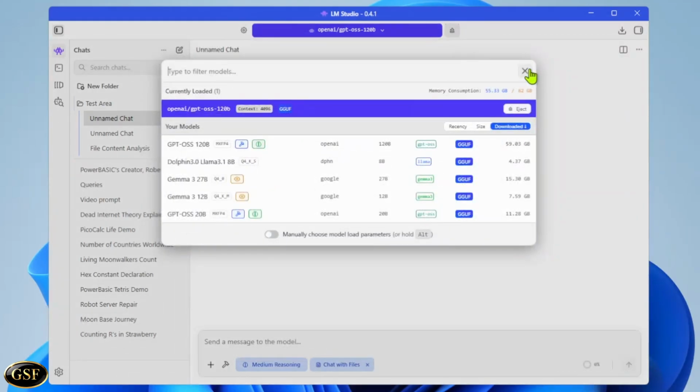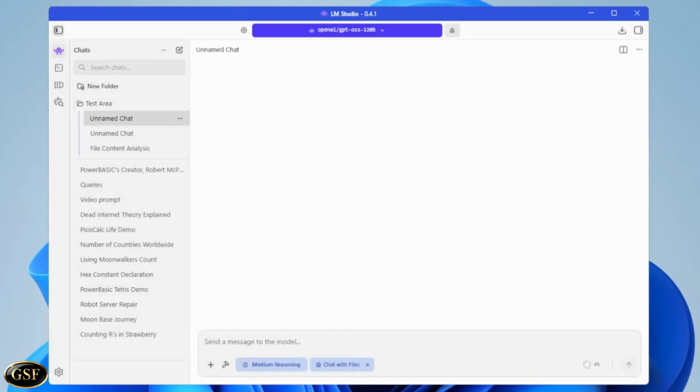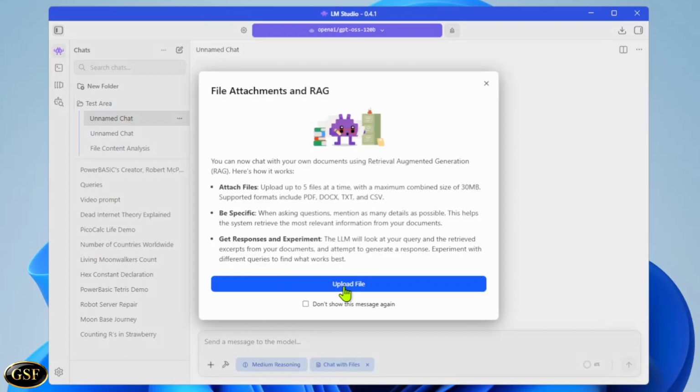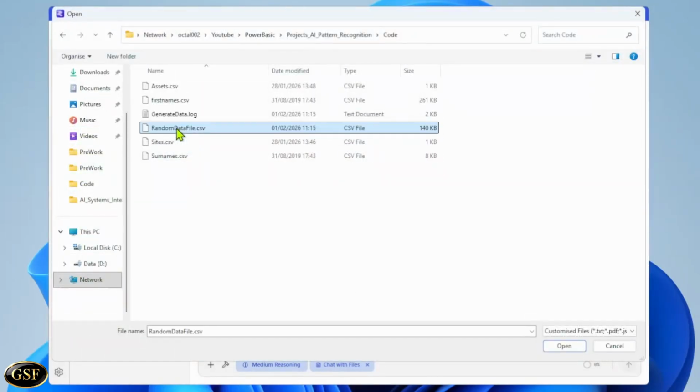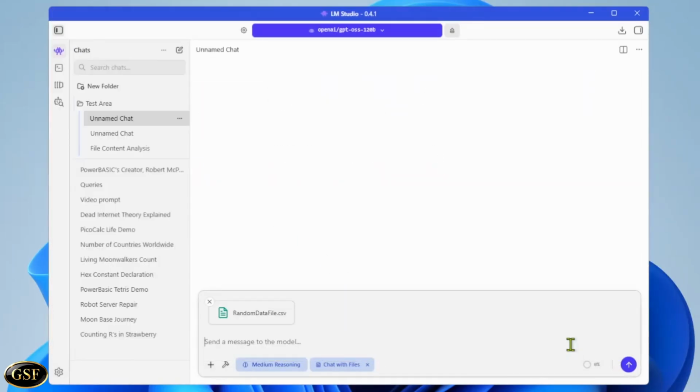Right, our model has now loaded, so we're going to put a query in. So let's first of all add our file to this chat. And there is a random data file. So we'll add that in. And we're going to do something fairly straightforward first of all. We know there are 1500 records and one header. So let's ask how many records are in this CSV file.